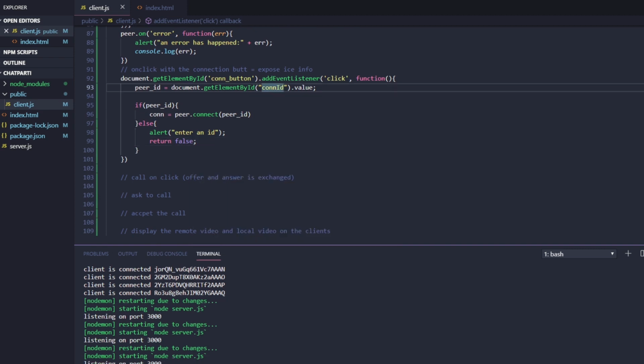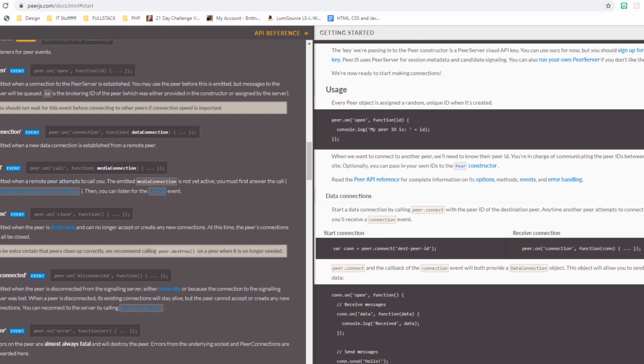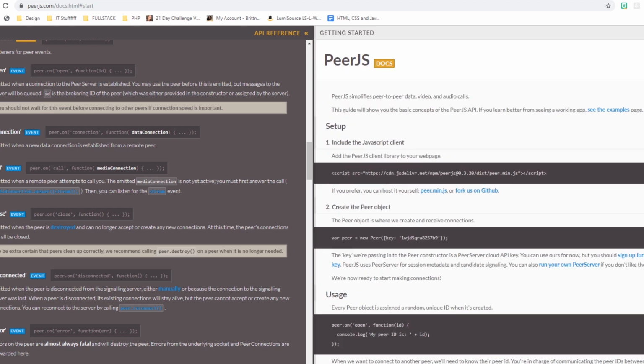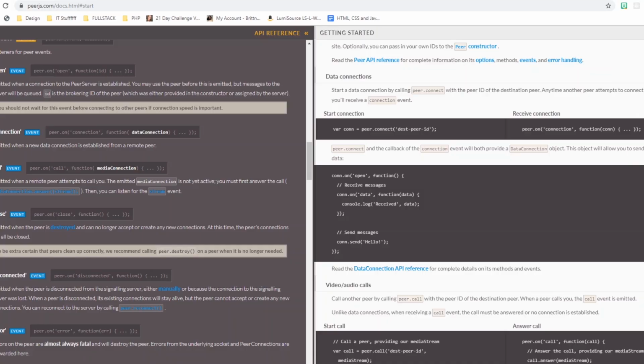So where I got this part of it from, the peer.connect, I actually got that off of documentation. So there's a section here that tells you how to connect two peers together. So when we click, that's when the whole peer connection happens between the two clients exchanging information. So hopefully that made sense. Sometimes things are better shown than explained. So hopefully me showing you what happens makes sense.